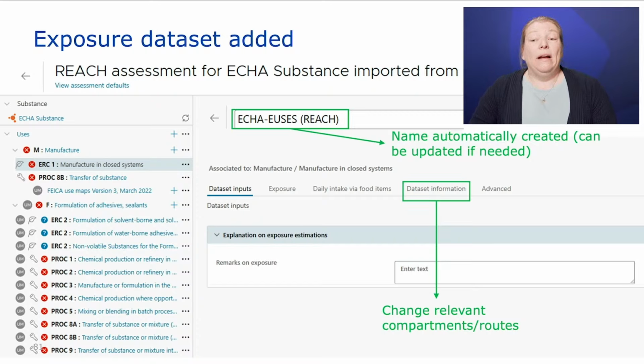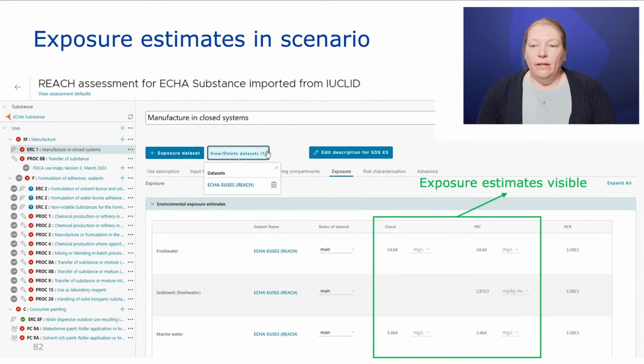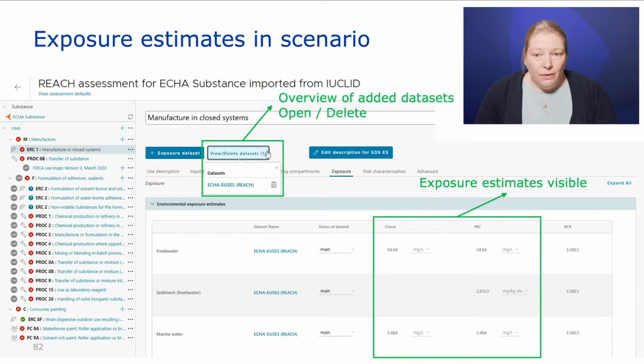And if you want to go back up to the scenario level, there is a back button here, which takes you back up to the scenario to which the dataset has been added. Once you're back at scenario level, you will see that the exposure estimates are now visible in the Exposure tab, as shown here. Via this button here at the top of the scenario, you can see which datasets have been added to the scenario. You can access them. You can also delete them if you change your mind. And besides there, you can also open a specific dataset by clicking on the link for that dataset in the exposure table.